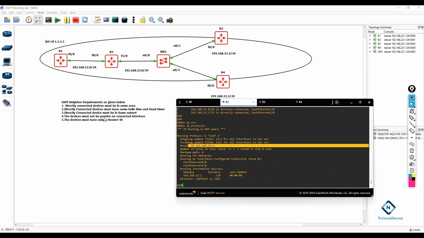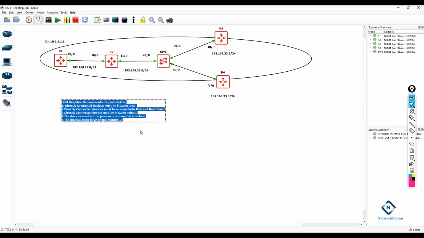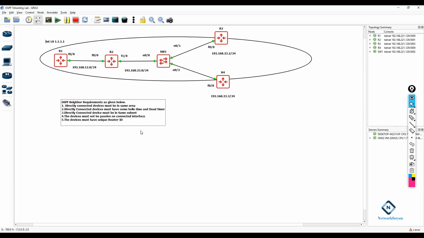If OSPF neighborship is not forming, you need to check this also. The device must have a unique router ID. After that, we have the sixth point, we can say: the devices must have the same authentication configuration.